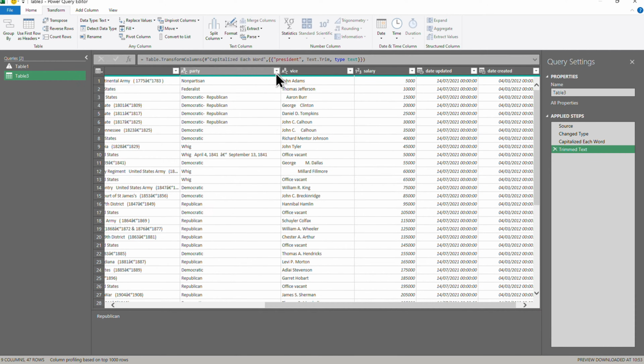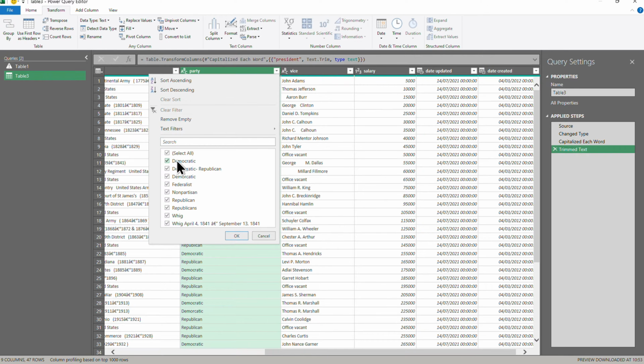And we have more. Let's just filter to see what else. You can see here we have Democratic and Democratic here. They are not the same. You have to make them the same thing. We have Republicans, you have to make them the same. And we have Whig and Whig with some other things with it. You have to make them the same thing.